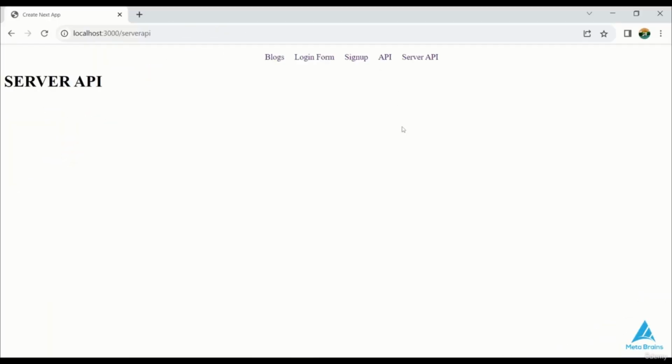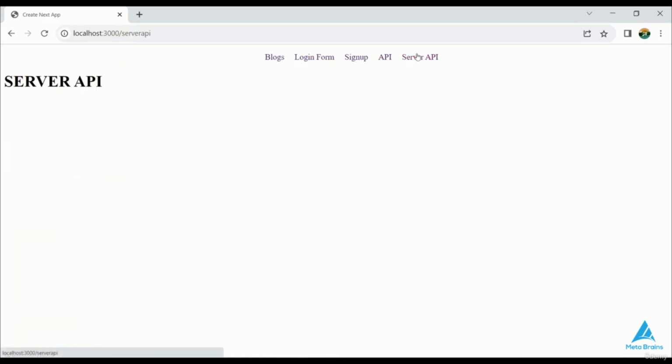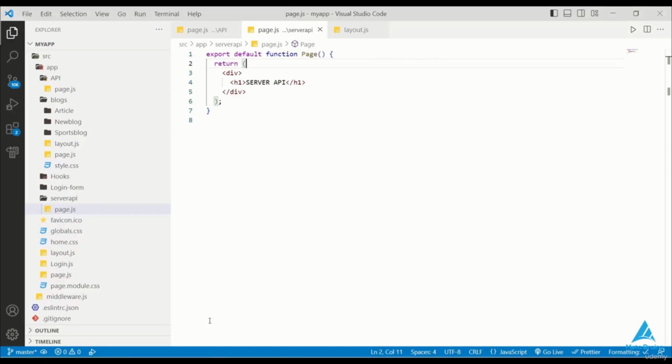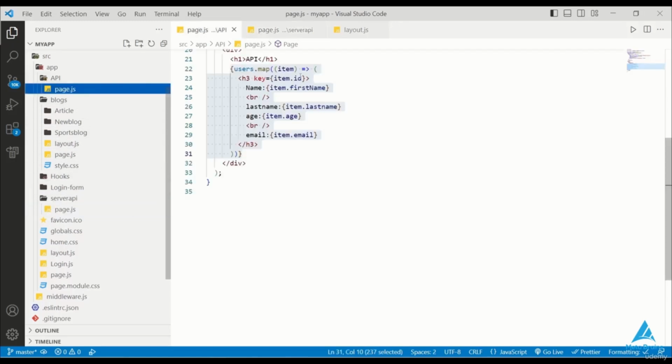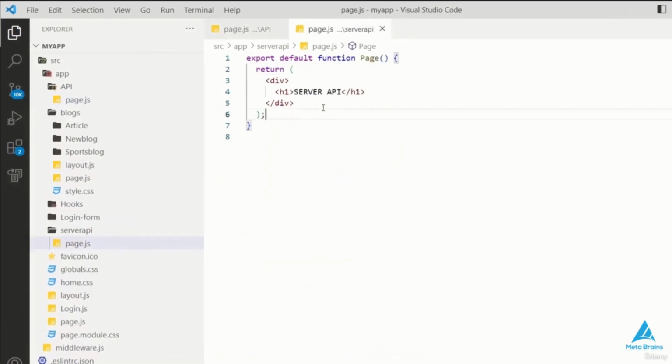In the previous lecture, we learned how to make API calls in a client component. Specifically, we explored our API folder and saw how to interact with APIs as a client component. In that context, we utilized the client approach. Now there is a new twist. I've set up a separate folder where we'll create a server API.